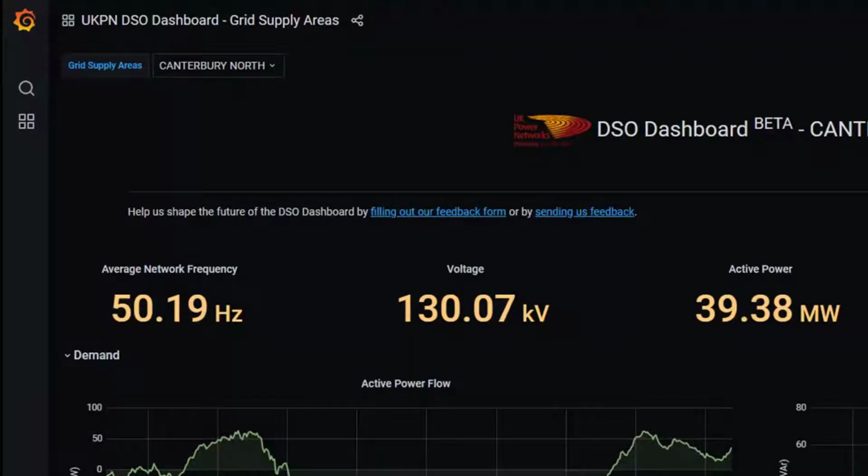In the first release of this dashboard, we've opened up 10 of these grid supply points and the data that goes with them. In future, we'll be adding more and more grid supply points, as well as going down to more granular levels, getting right down to the substations which directly serve you.